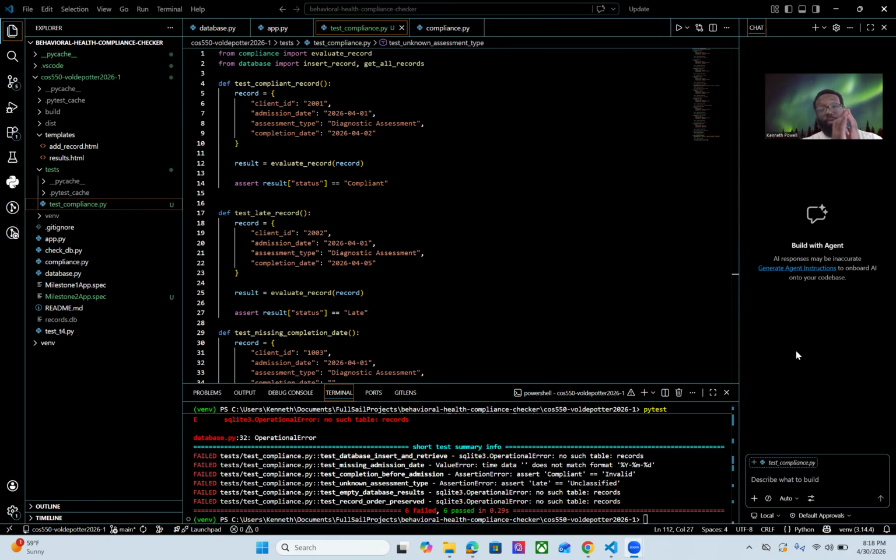All right. So based on these errors, it appears I've made a rookie mistake. Because once I deleted the records file, now in my test there isn't a table for them to reference to run the test. Rookie mistake.